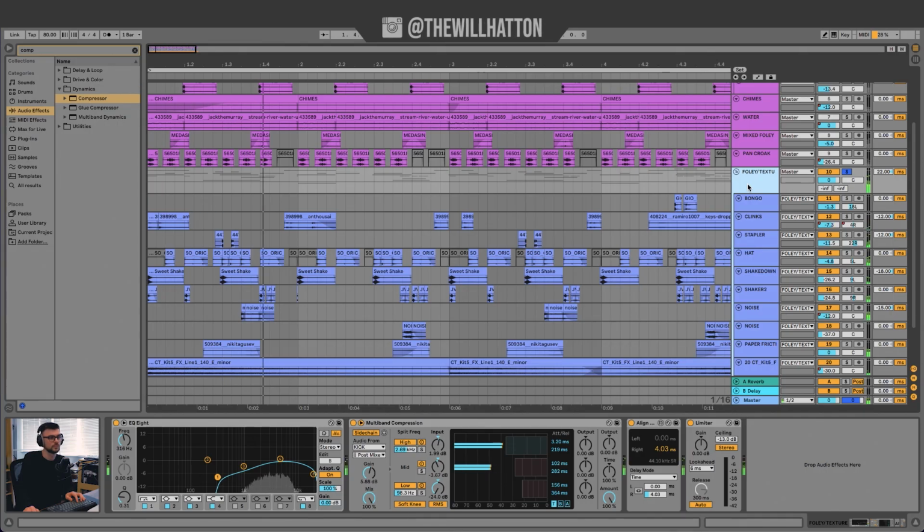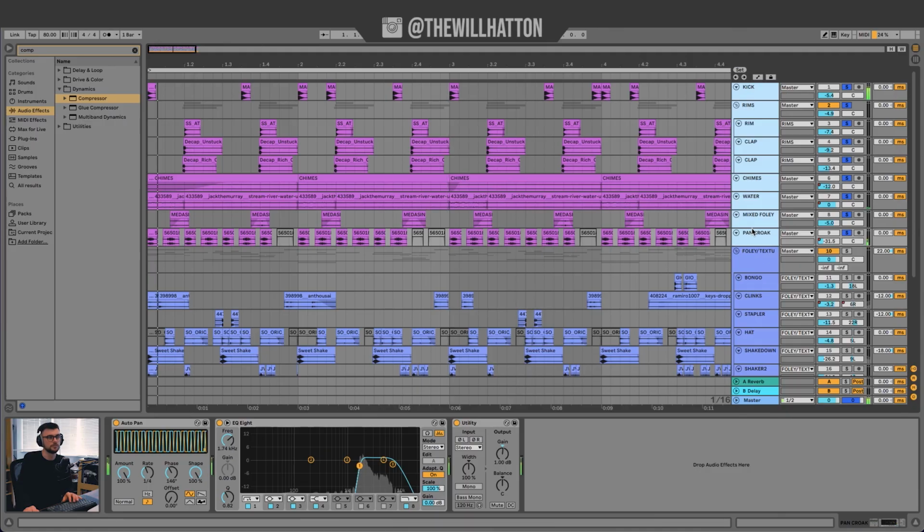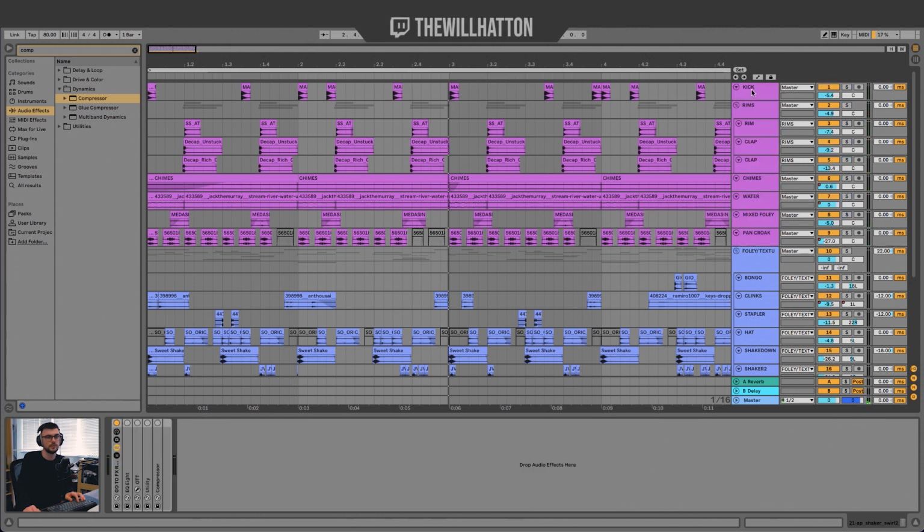And I basically have 2 main groups. I've got the Foley texture group, and then I have everything else. When we put those 2 groups together, this is what we're left with.